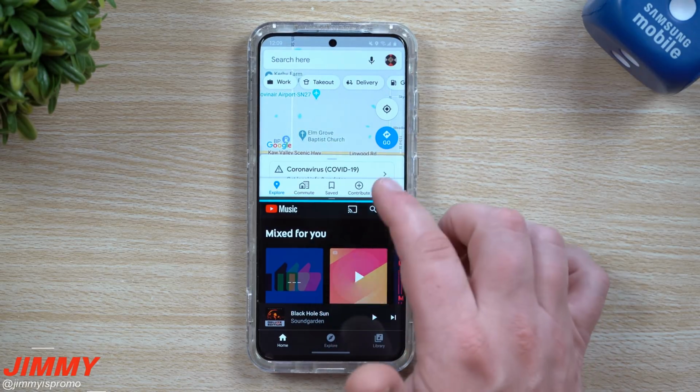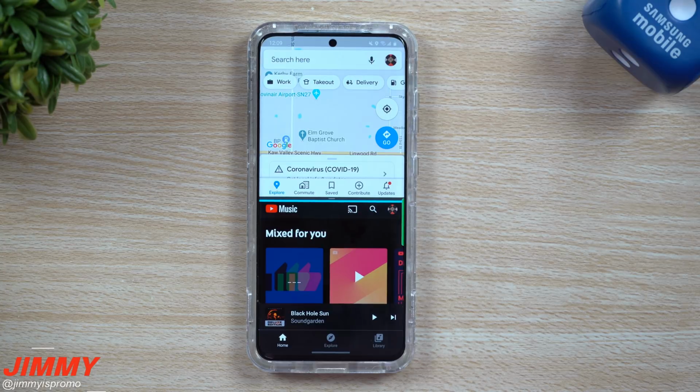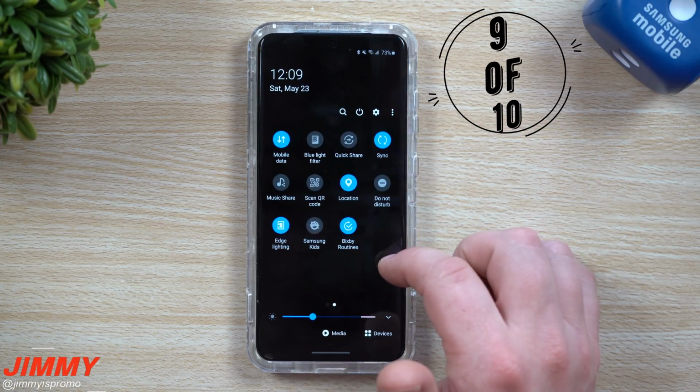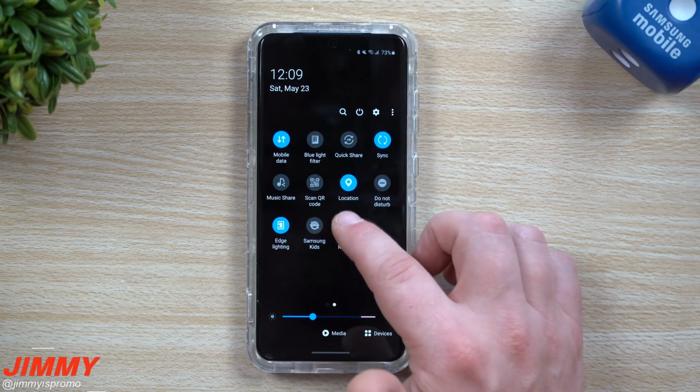You've got your Google Maps and you also have your music ready to go, the way that you would like it to be set up. Tip number 9 is one that really makes your life easy. It makes you do less things on your phone, and it's a way that you're able to set up Bixby Routines.